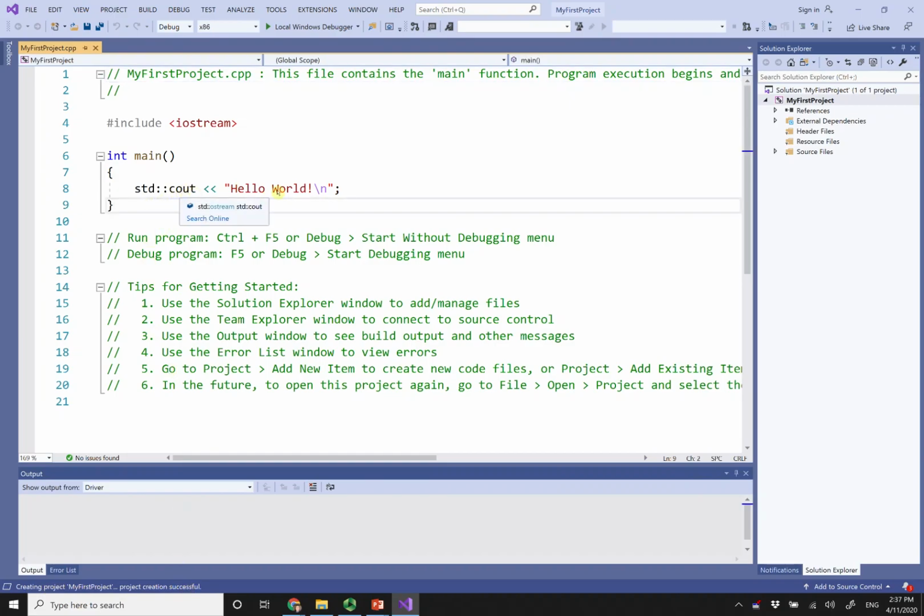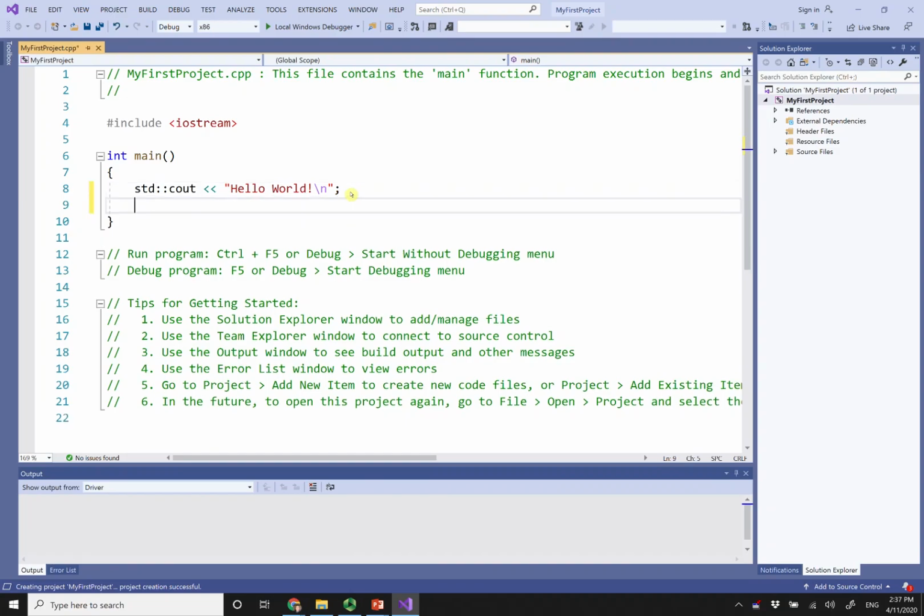I can start typing my code, but you cannot run your code yet. It's going to show ready after you start. Sometimes for some projects, it's not going to show ready. It's just going to say creating project, creation successful, instead of ready, depending on which version of Visual Studio you're using. Okay, so I did that.